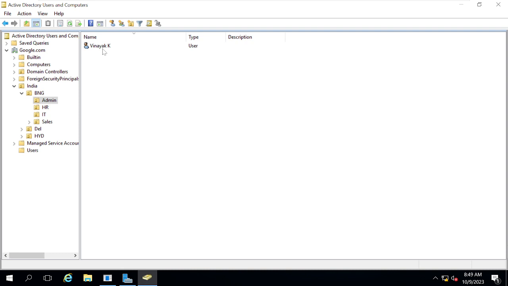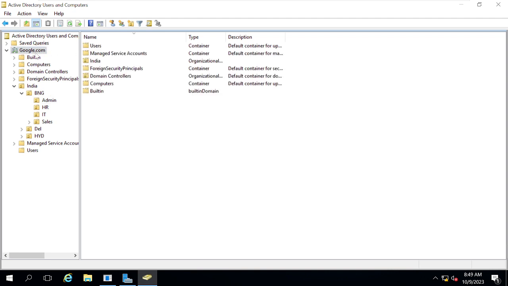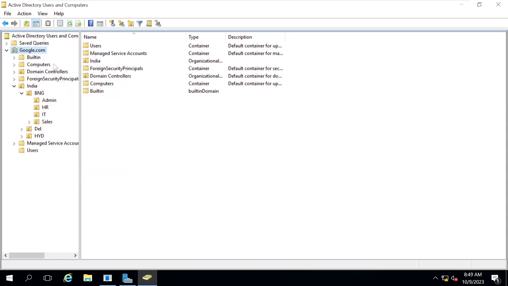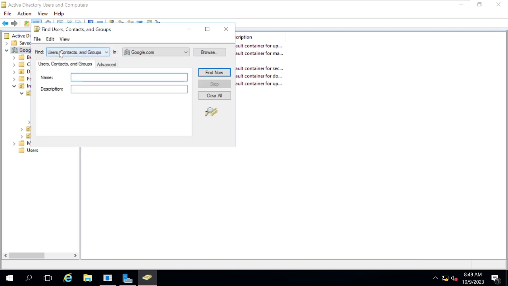How can you unlock the account? Very simple. Vinayak, you will come to this google.com and you don't know, there are thousands of OUs, you don't know where exactly that person is. What you will do, you will just right click on this google.com and you see an option called find. You'll click on this find option, and in the find you have multiple things.